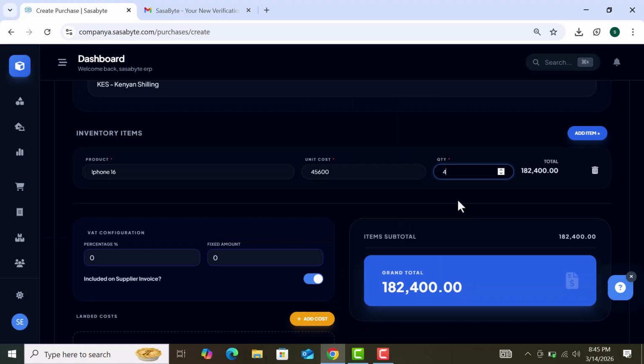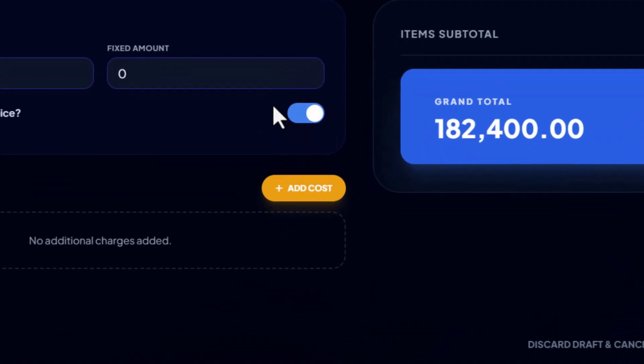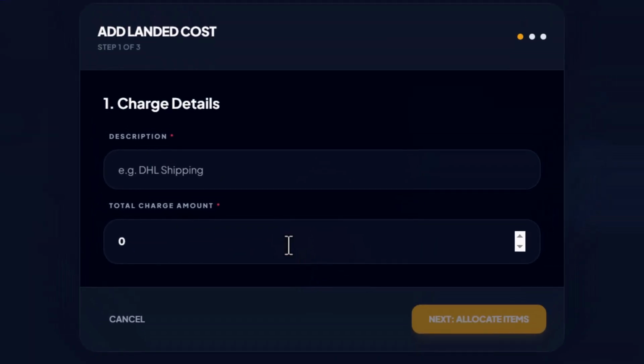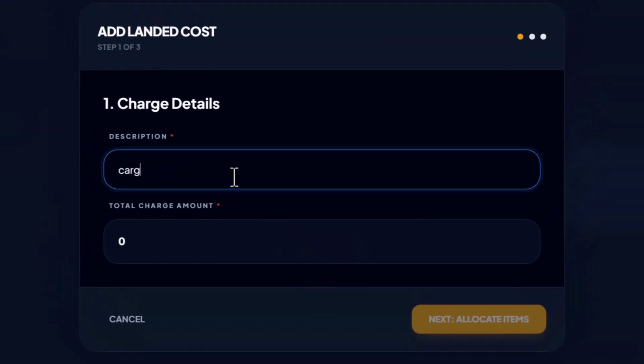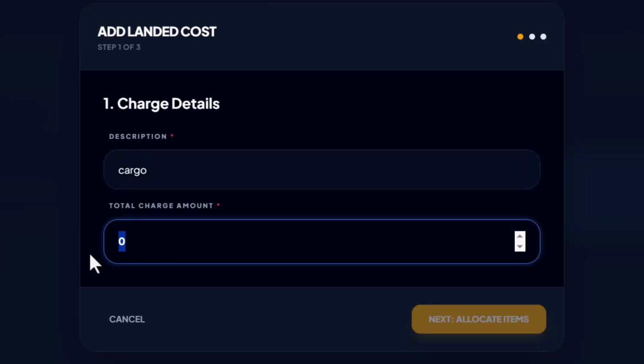Here's how it works. Click Add Cost and a small window will pop up. Name the cost. You can add multiple costs at once, separated by commas, for example, cargo, delivery. Enter the total amount for each cost.